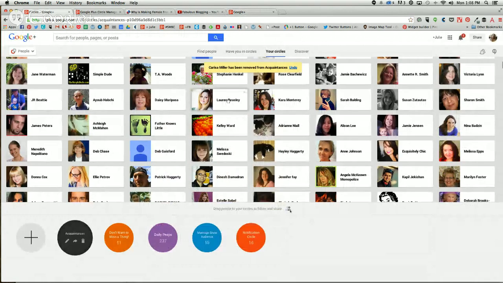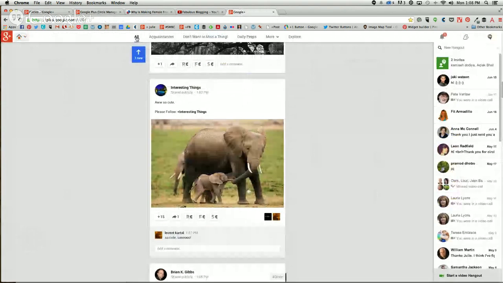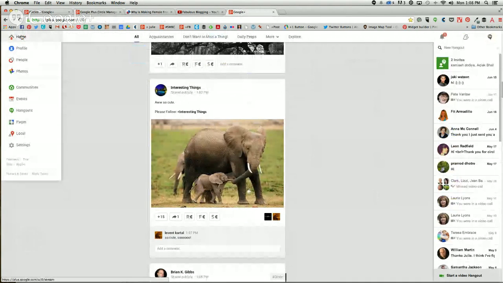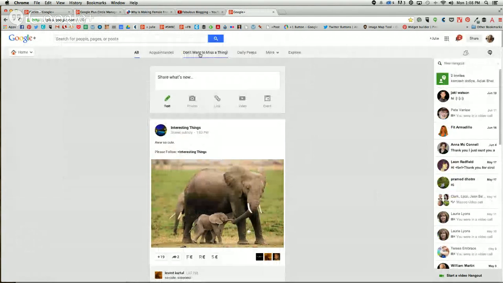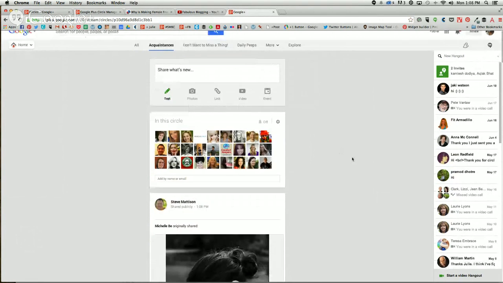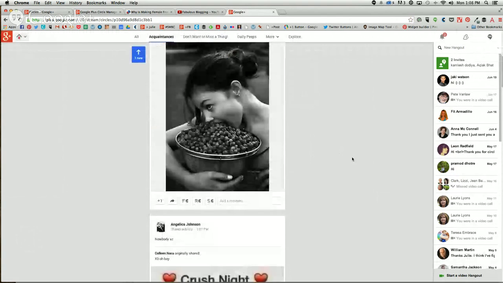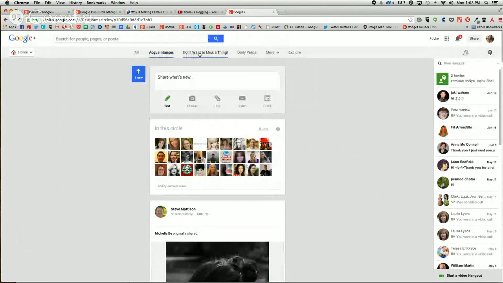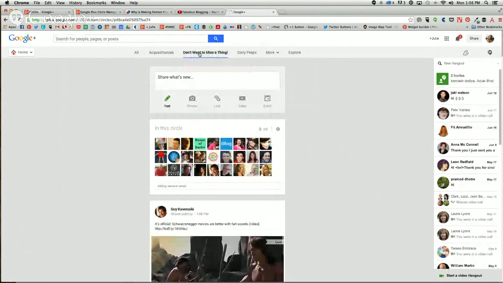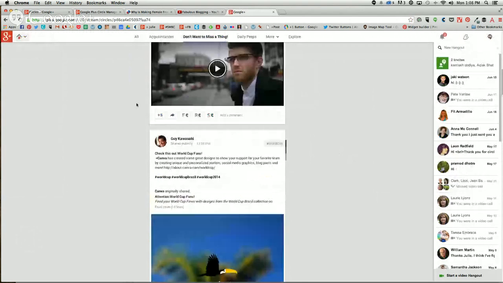Okay, so here's how you use circles in a way that helps filter things out. When you're on the Google homepage, I'm going to go back to the homepage again. You'll notice up here, you'll see your first three circles. If you click on more, you'll see your other circles. Here's my acquaintance circle, and I very rarely use my acquaintance circle to browse because it's just a lot of people and it's hard. So I always start with my don't want to miss a thing because these are the people that I really want to see what's going on.